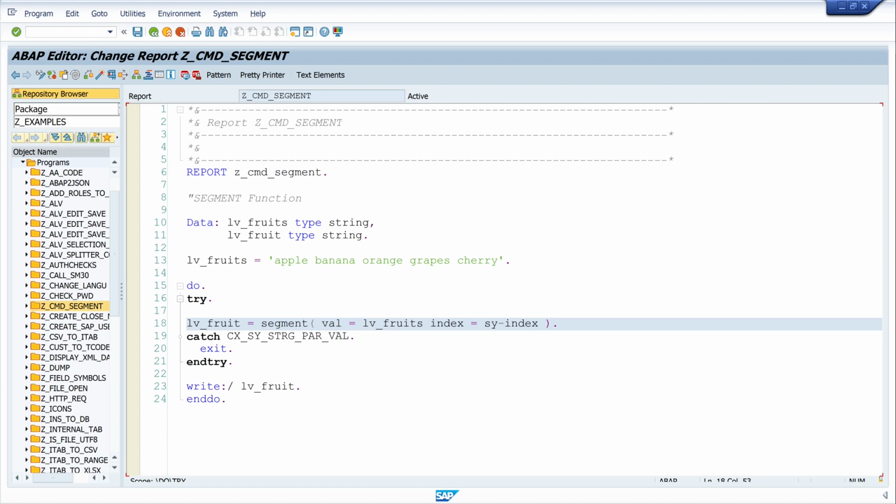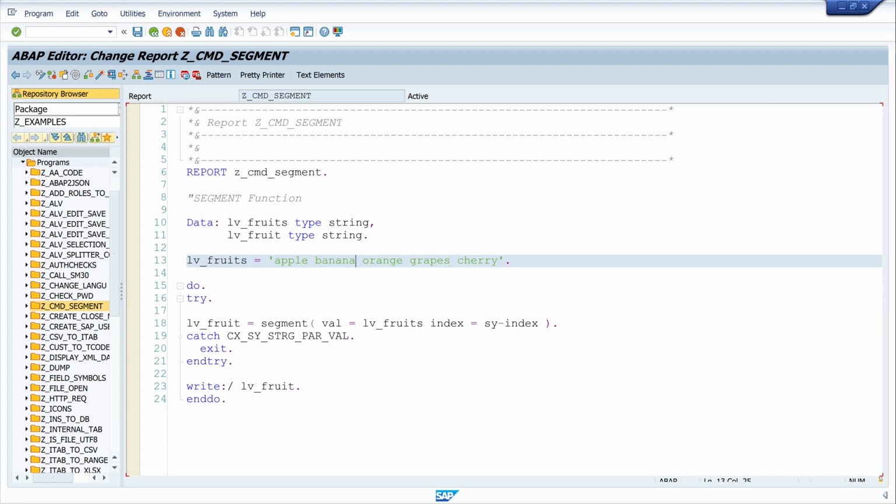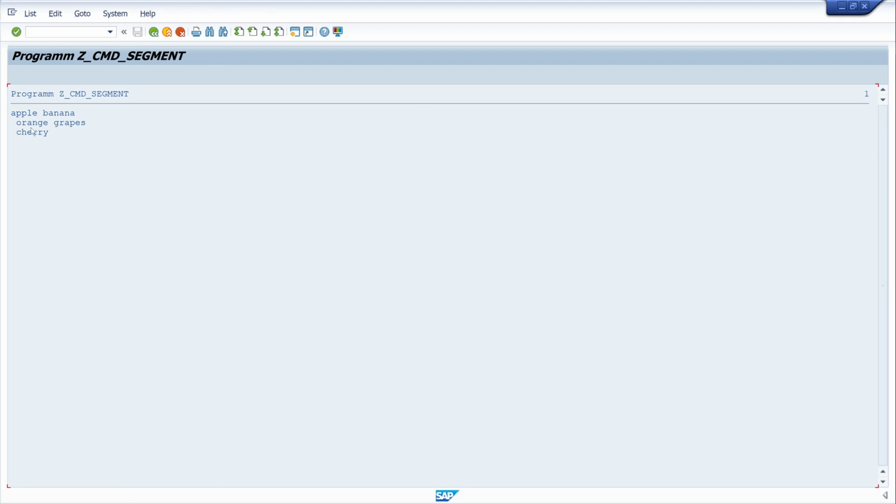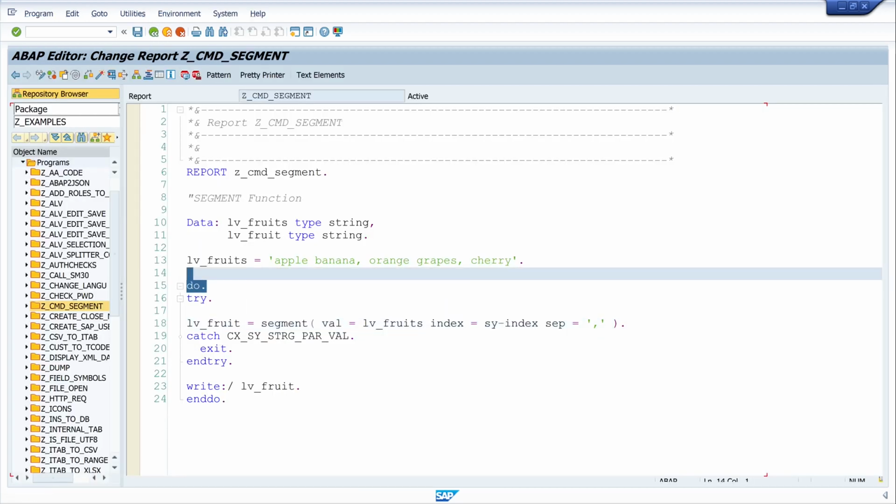We have another option in this segment function. We can pass here a separator as well. For example, if the segments have some spaces or blanks in it. And the only thing I have to do, I pass here the separator. In my case, it's the comma. And now I have only three indexes. Let's run the program. And we see here the three strings with the blanks. Okay.